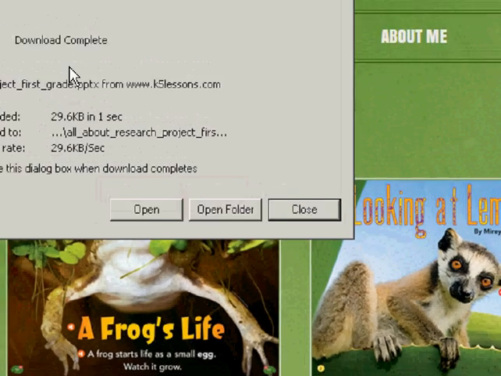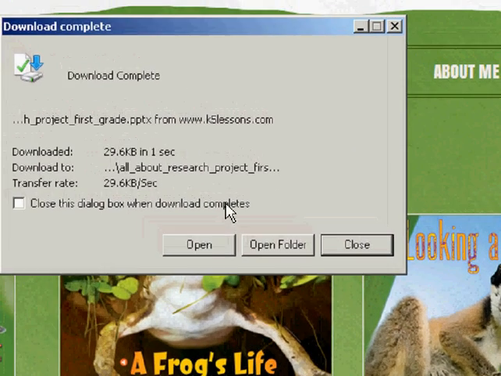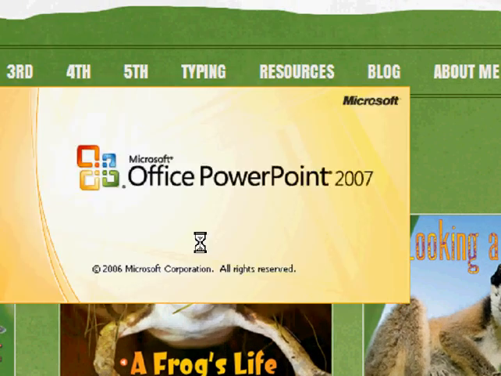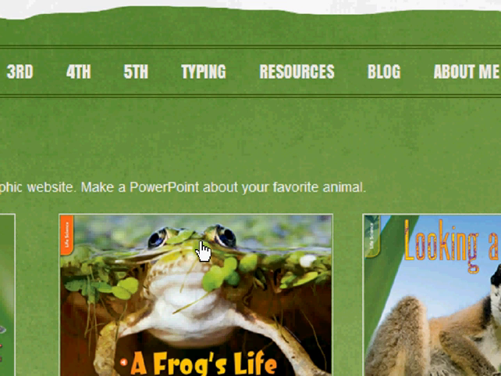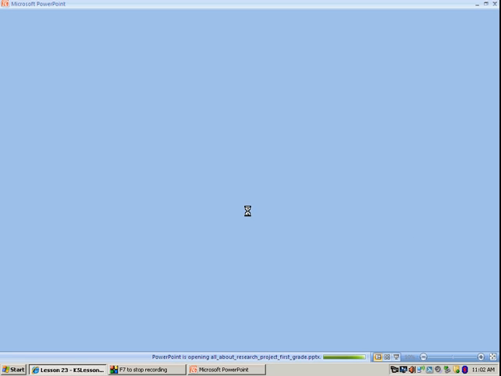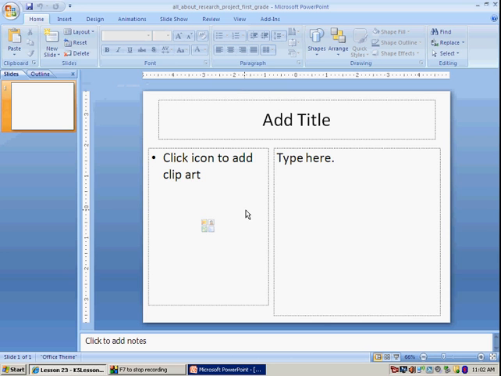Make sure you save it correctly. After you've saved it, you can click on Open. And here, your research PowerPoint will open. Now, the first thing that you'll do is add a title. Your title will depend on what you're going to choose to research.